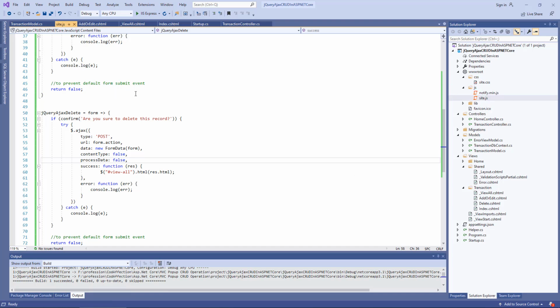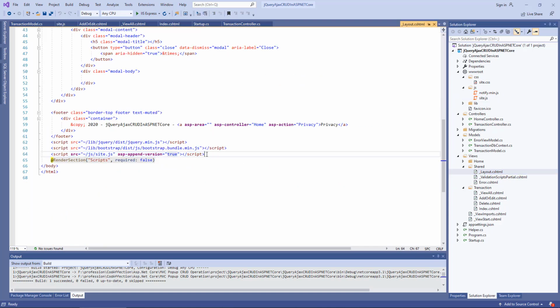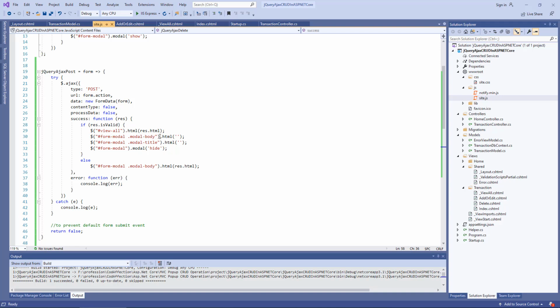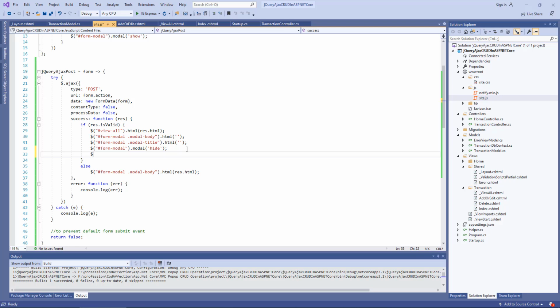Let's add the corresponding reference inside this default layout page here. Let me copy this site.js reference and paste it below that: notify.min.js. Now back to this site.js. After an insert or update operation, we have to show the notification. For that, we can do this. The notify function can be called here.